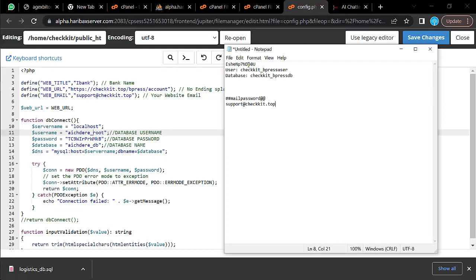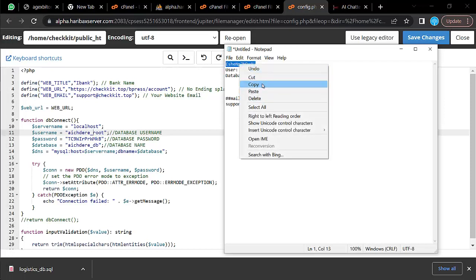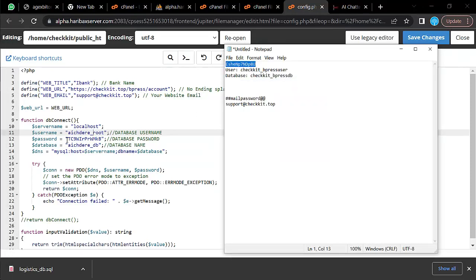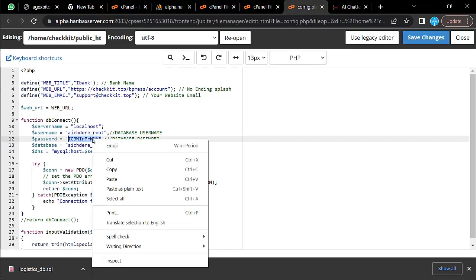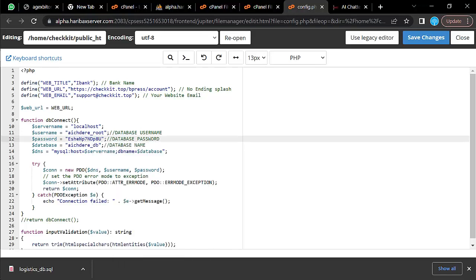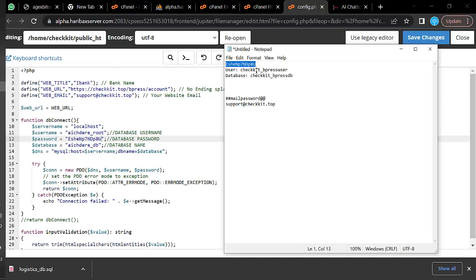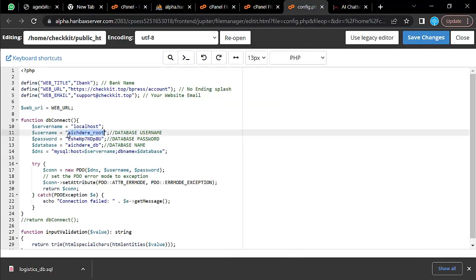Now remember, I saved the password, so I'm just going to copy that and put that right here, password. Perfect. And I'm going to paste. Nice. Then I'm going to go for the database user. I'm going to copy and paste right here. Now make sure you don't touch these apostrophes right here. Stick only to the database user name.